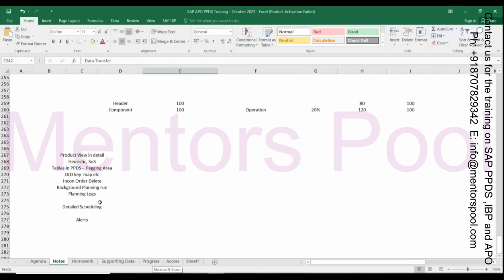If not, then we have to continue with the product view and heuristic and source of supply part. But before that, I'll take a small filler. A filler is a topic which is out of context, not in context with what we are doing now, but it is in conjunction with that. So I'll take up some fillers before going back to PPDS. The fillers are tables in PPDS, order key, order map, inconsistent order deletion.